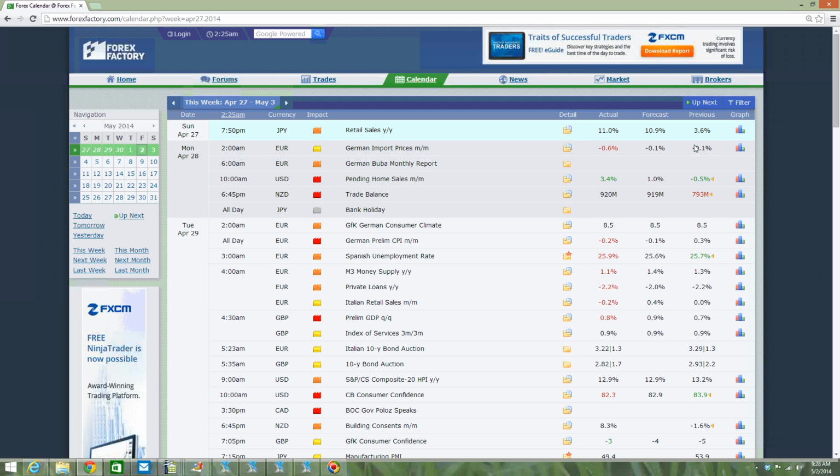As you see here on the right, you have the columns with the previous, the forecast, and the actual. What does it mean? For example, this is the German preliminary CPI. Now the CPI stands for inflation. Sorry for that. This is the Consumer Price Index, the economic term for inflation.